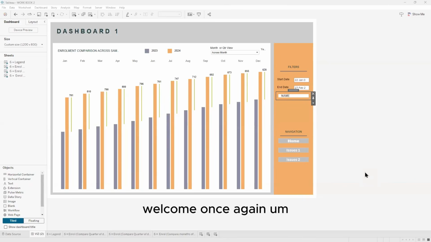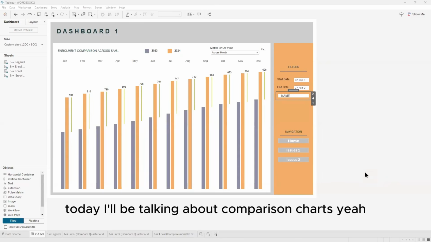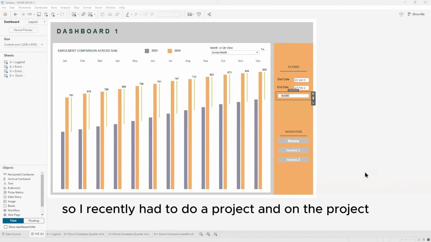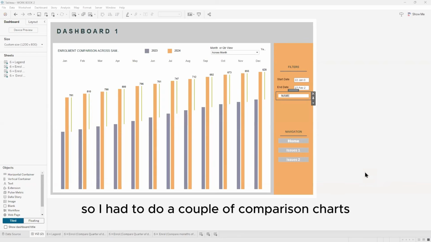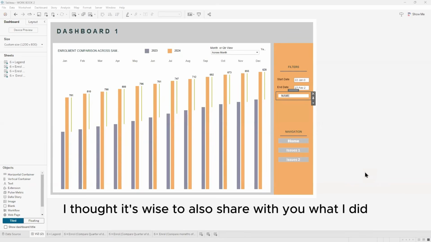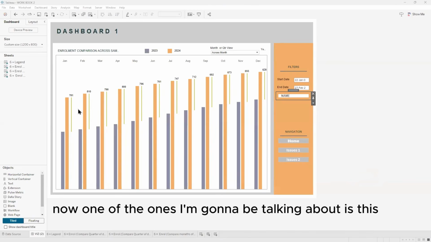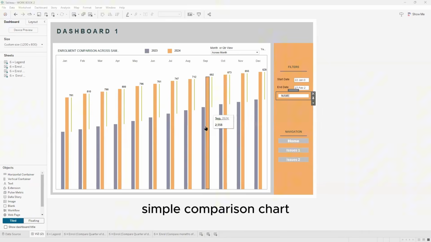Welcome once again. Today I'll be talking about comparison charts. So I recently had to do a project, and on the project, I didn't want it to look monotonous. So I had to do a couple of comparison charts, and I thought it's wise to also share with you what I did.